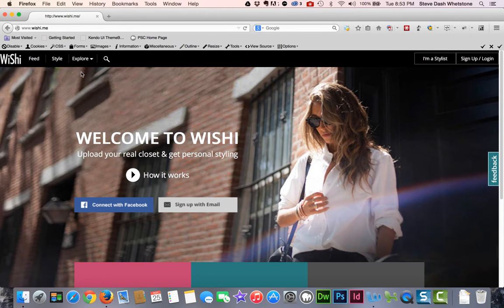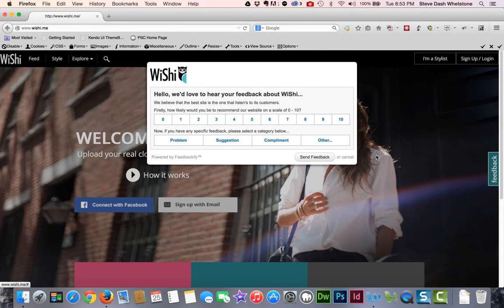So I was looking at this website earlier. I noticed that over here we've got what's called visual tension. The text is too tight. There should be a little bit of space there. I like the full bleed here. I wonder what feedback does. We'd love to hear your feedback at WiShi. We believe that the best site is one that listens to its customers.